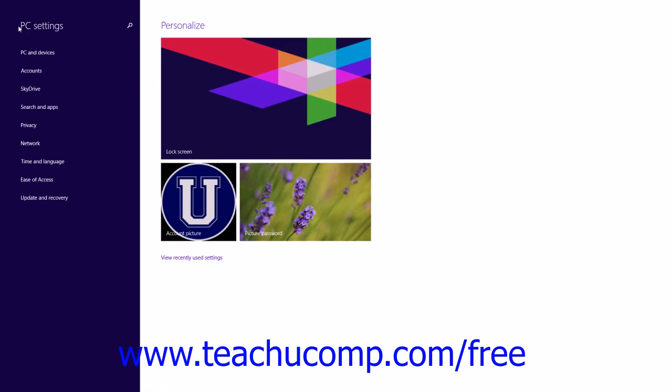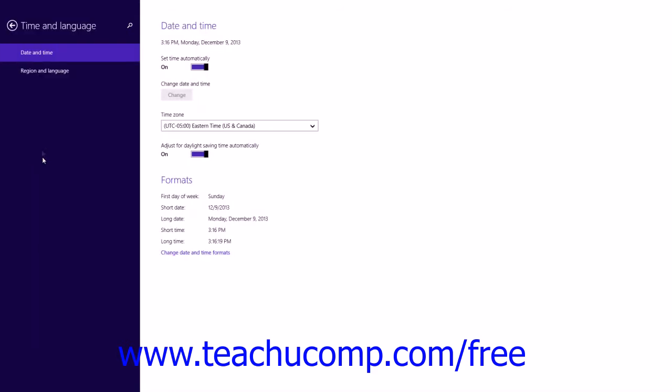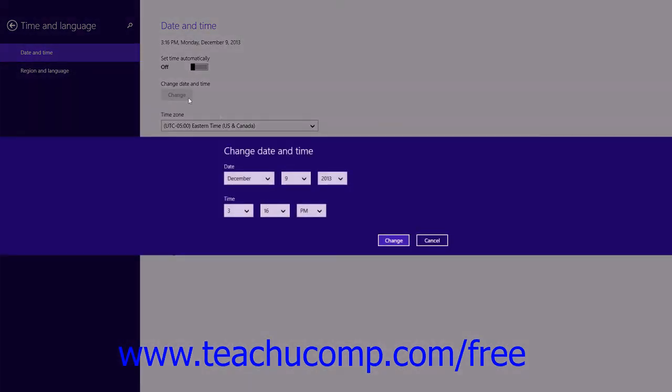This lesson will examine the settings that you can change within the Time and Language Settings category. You can click the Date and Time category at the left side of this window to view date and time settings in the area to the right. In the Date and Time section, you can see the computer's current date and time. You can click the Set Time Automatically toggle switch to either the on or off position to enable or disable Internet time synchronizing. If it is disabled, you can then click the Change button to manually set the date and time in the window that appears.